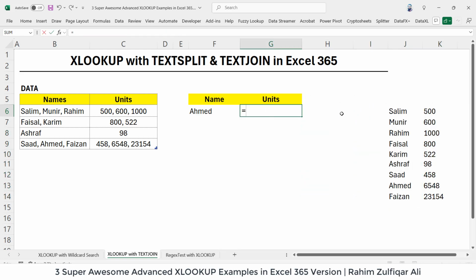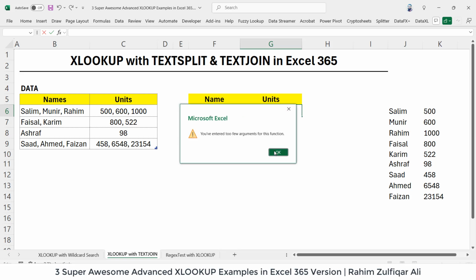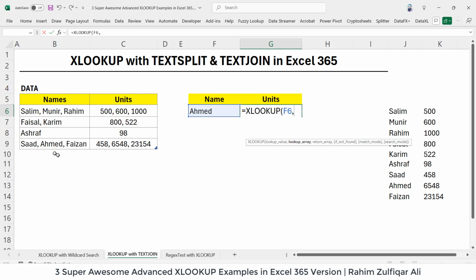Okay, so I will start using equals to XLOOKUP. This is my lookup value, comma. Now lookup array. So I will not select this particular range, but I will select this range. So instead of selecting the range from here, what I can do, the logic inside the cell, I can copy and paste it here.